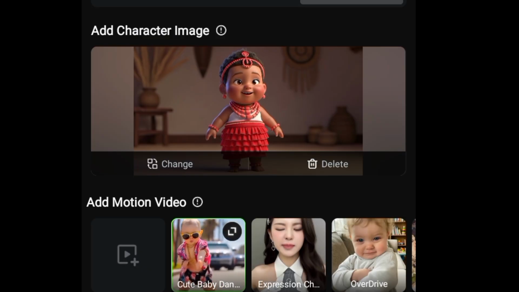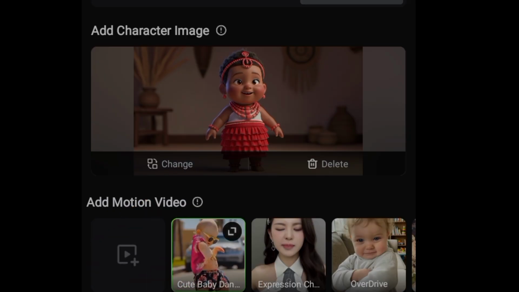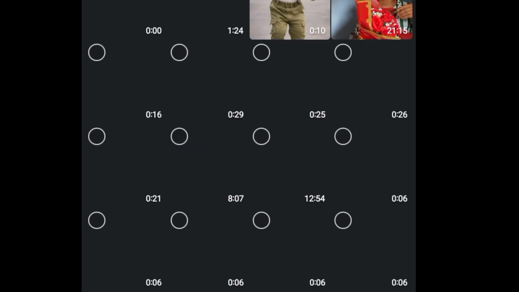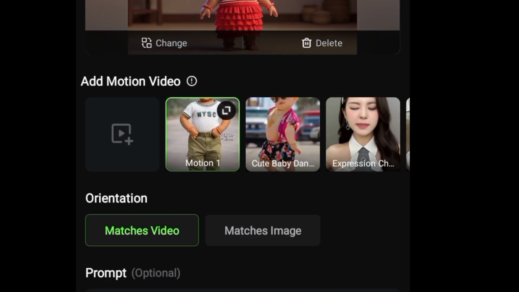So you come over to this plus sign where you see add motion video. I'm going to click on this plus sign and select from camera roll and then wait for it to open. So you see, now is for you to select a video that you want to mimic. I already have a video I want to mimic, so I'm going to click on it, and then click on done. You can see the video has been added to the timeline. Here is the first motion that I want to mimic.